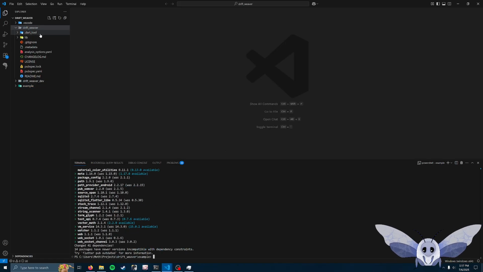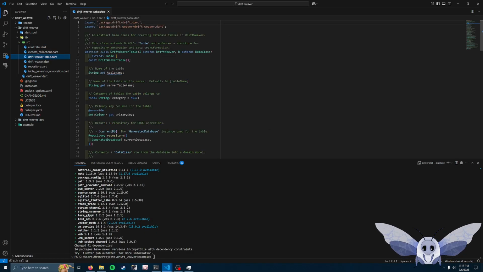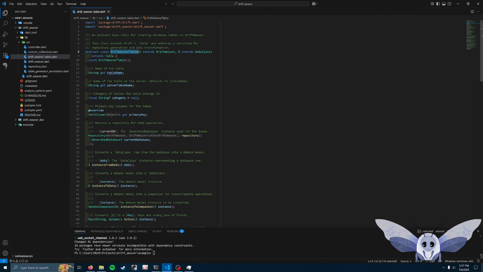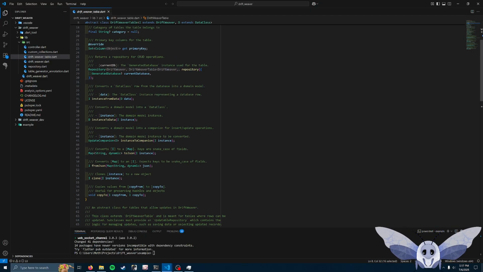So what this project does is sort of create more abstract classes, right? Called Driftweaver tables. And what these do is create a whole bunch of helper functions.